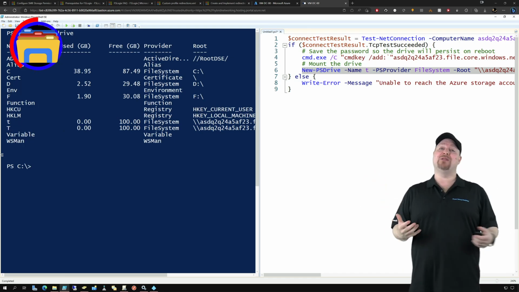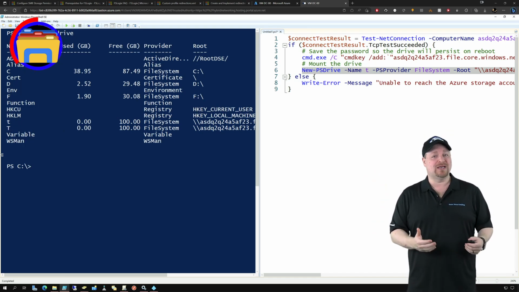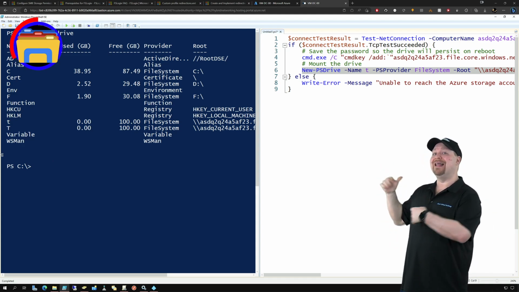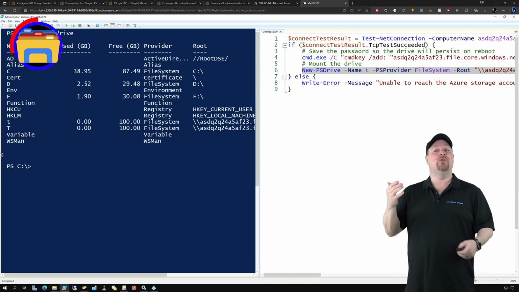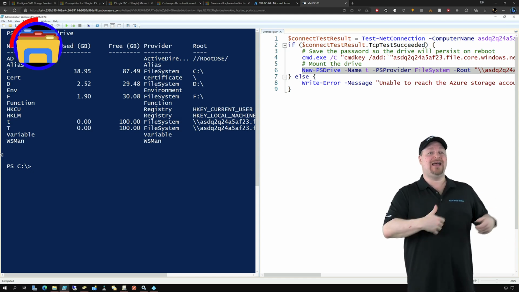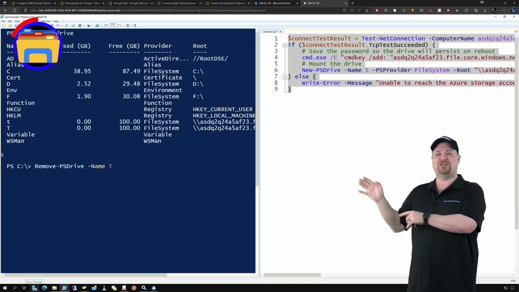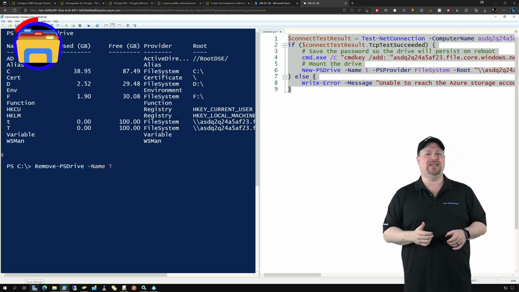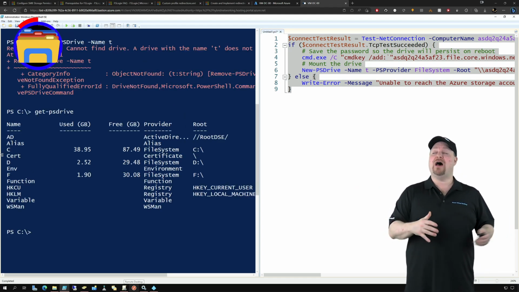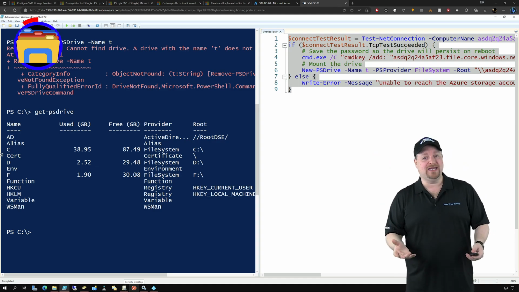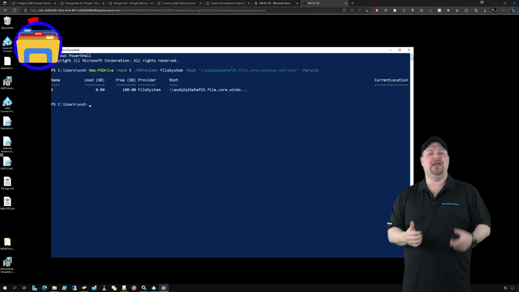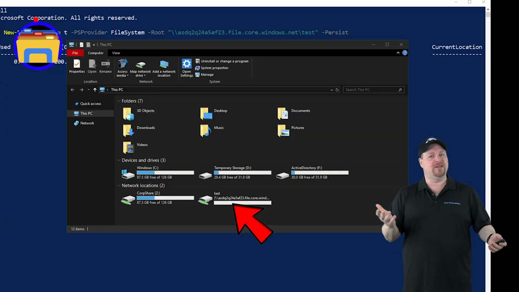so why can't I see it in the File Explorer? Well, you see, I am logged in with my admin account, but I also opened PowerShell as administrator, which is a different user context than your regular login. So to just keep things clean, I'll do a Remove-PSDrive and get rid of that T drive. Now that that's gone, I'll open PowerShell normally and then run the same script again. When I pop over to File Explorer, there it is.